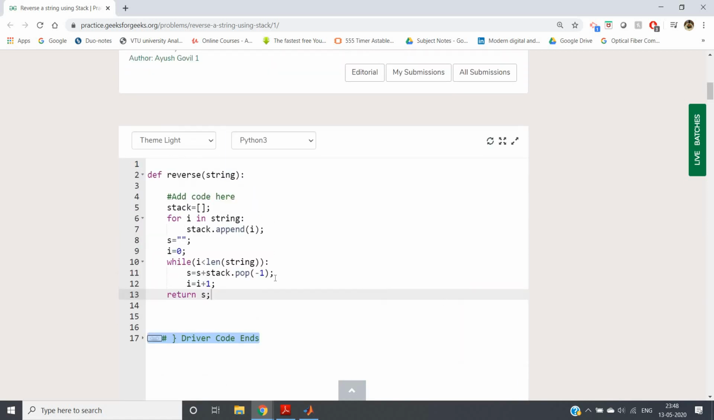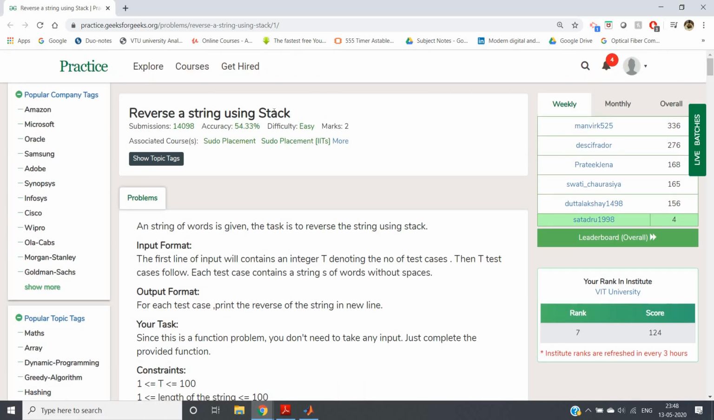So like this, you can use a stack to reverse a string. These types of questions are very frequently asked in the interview process. If you are preparing for placement, maybe on campus, off campus, whatever, you should know these particular tricks, because these are very frequently asked interview questions.